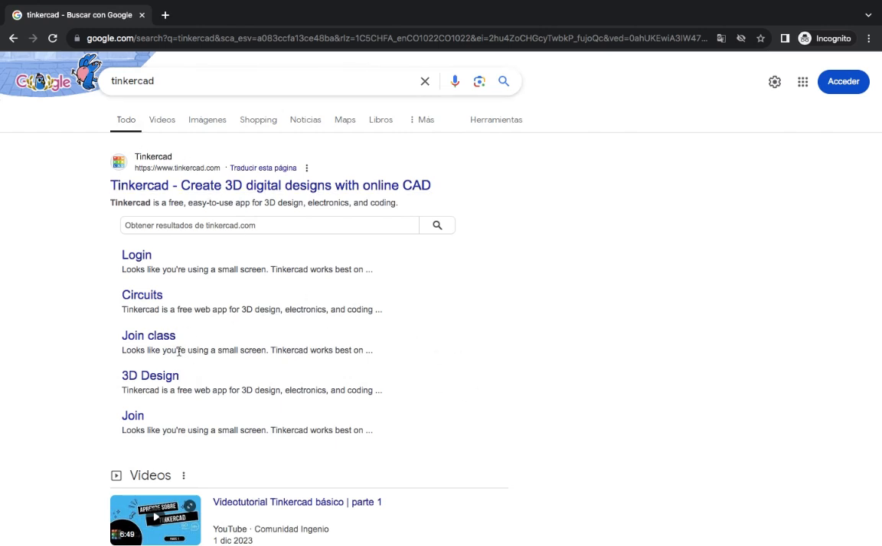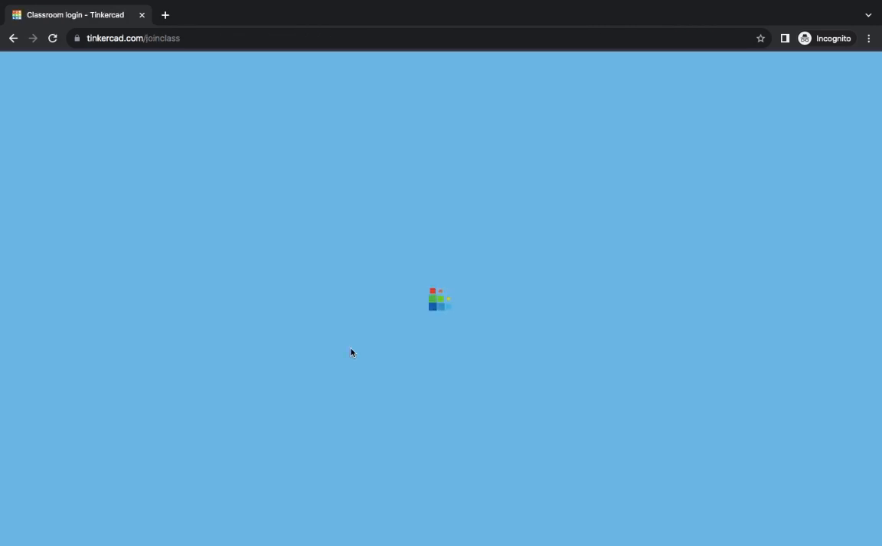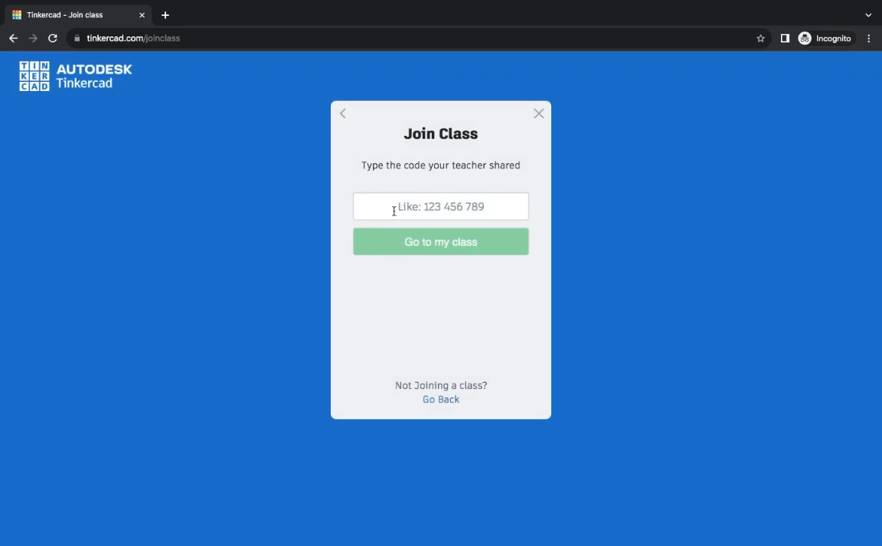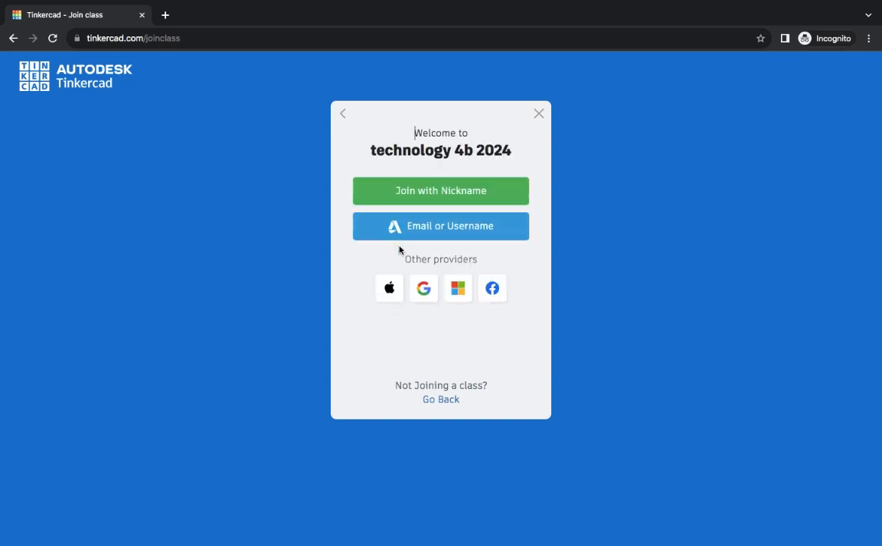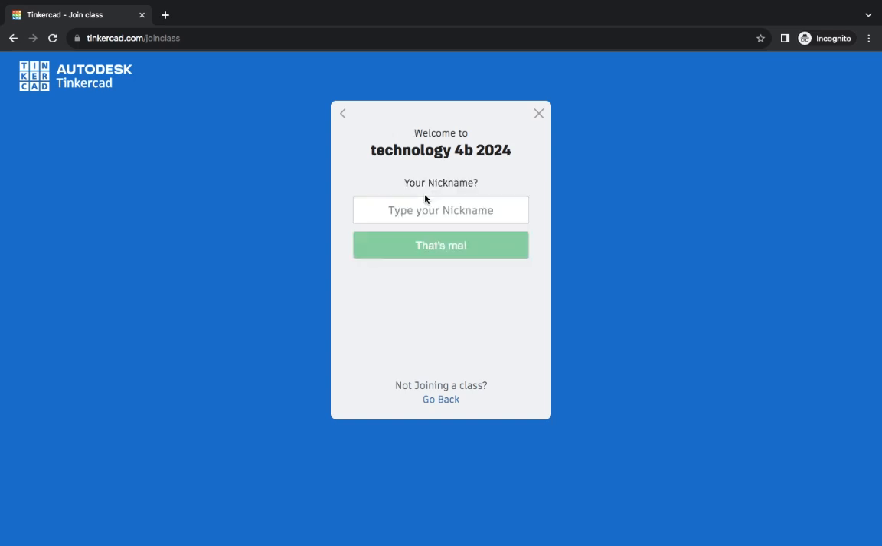So let's remember, we go to join a class. After join a class, they're going to request a code. So in this case, I'm going to use the 4B class code as an example, all right? So I need to type the code in capital letters. In this case, the code is P2C8RH RV3.